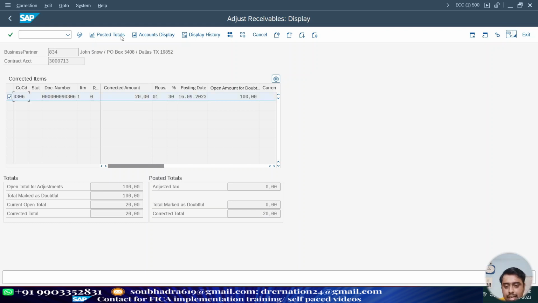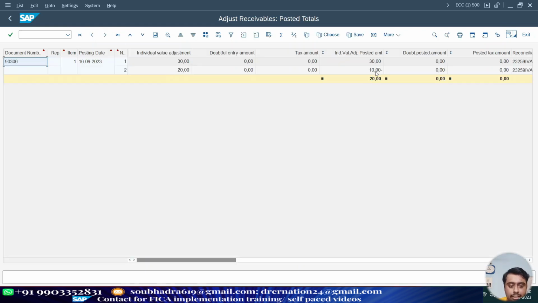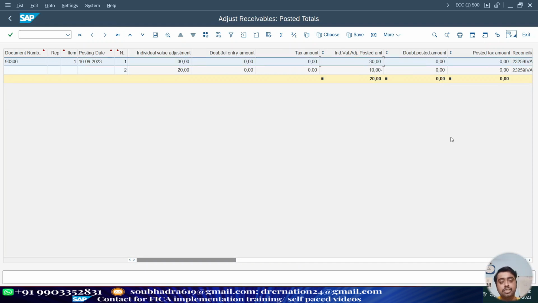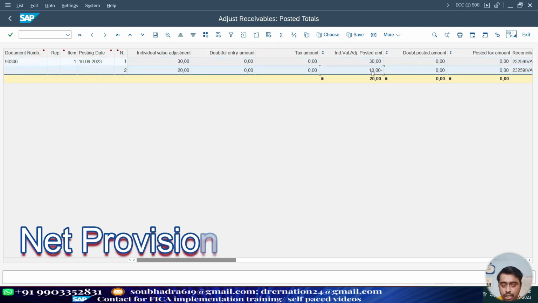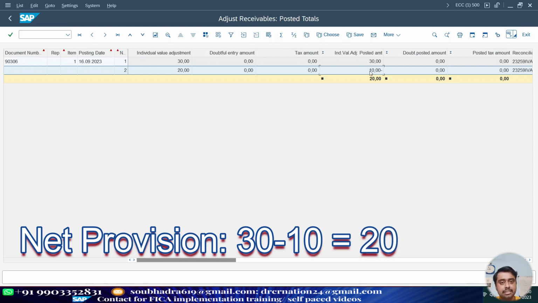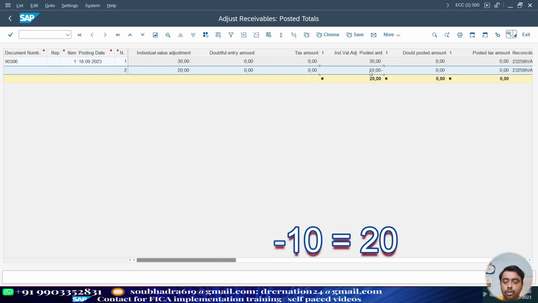Select and click on posted totals. Here you will see that initially we did an adjustment, assuming 30 would be my bad debt, but now 10 has been recovered. The benefit is, if I had written it off, whatever payment we collect would not appear in my account balance or in the FPL line.